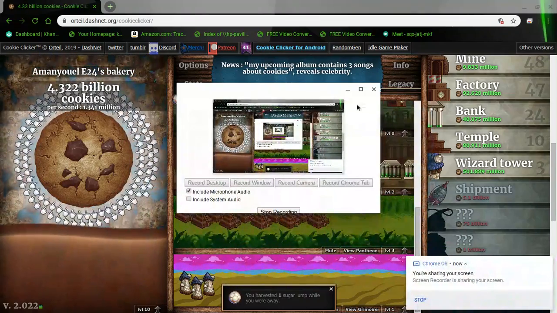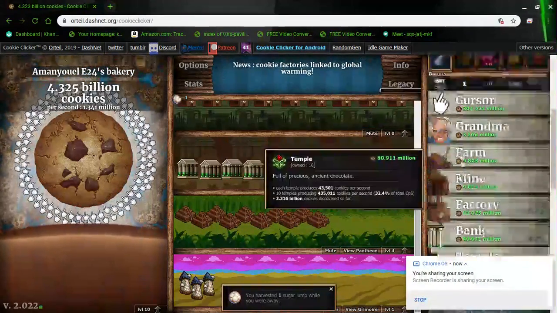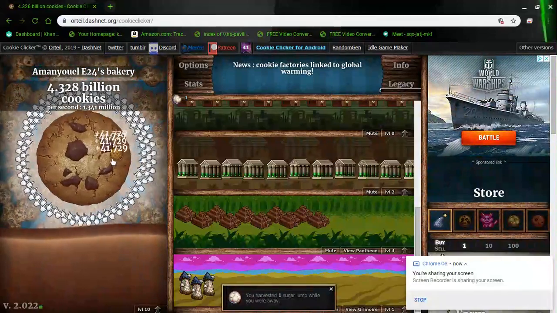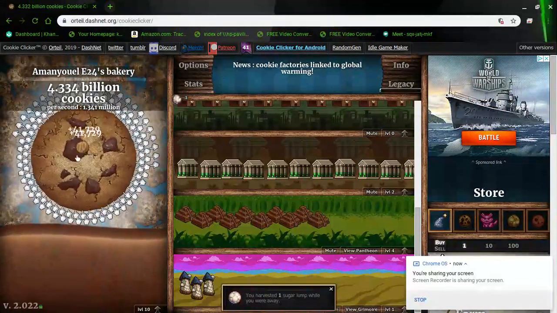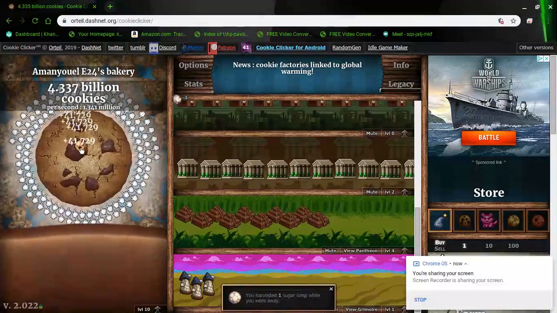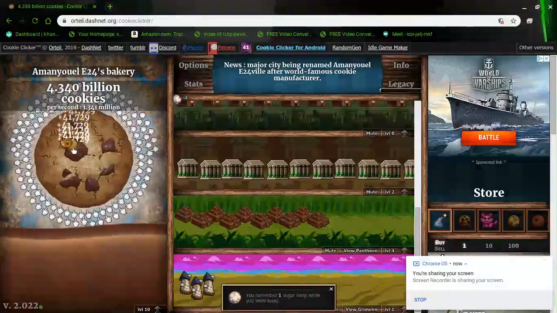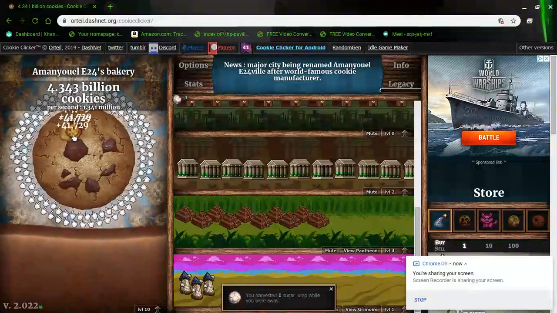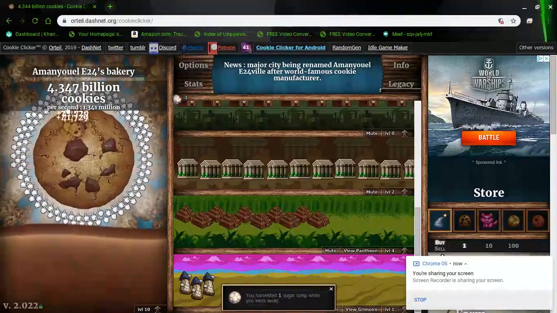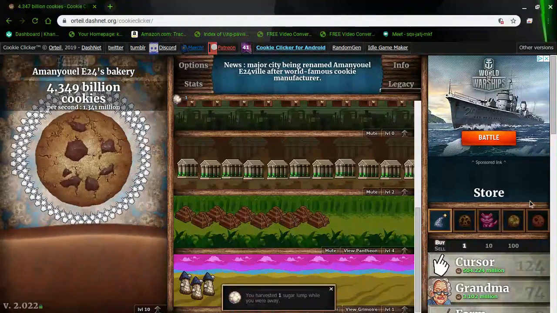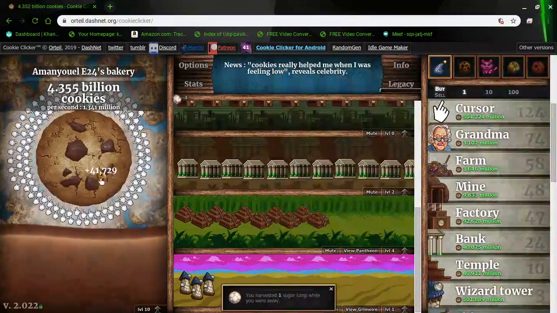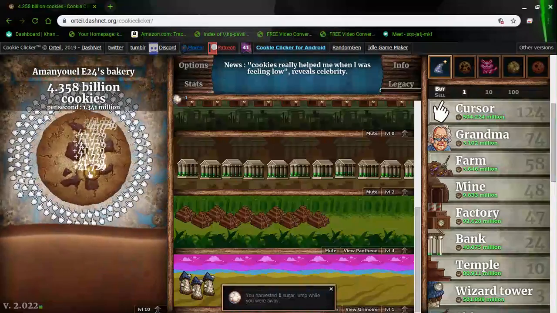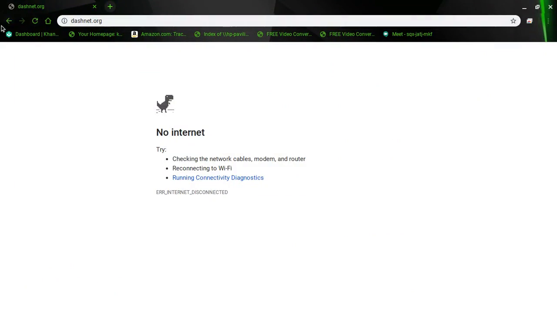Okay, guys, so I am playing Cookie Clicker today, and I've been playing for a while. You can see I have 4.340 billion cookies, and I got 1 million per second. That's a very good score, actually. I got one sugar lump, and here are my stats. I don't want to flex, but okay.